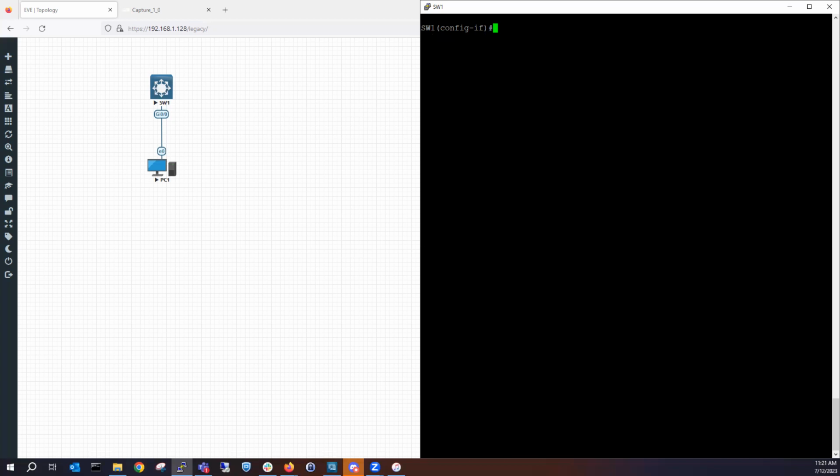So let's go ahead and knock that out, and we're going to do that in global configuration mode. Right now I am in interface configuration mode for interface VLAN 1. I'm going to drop down one level to get to global configuration mode. So I'm here, in global configuration mode.